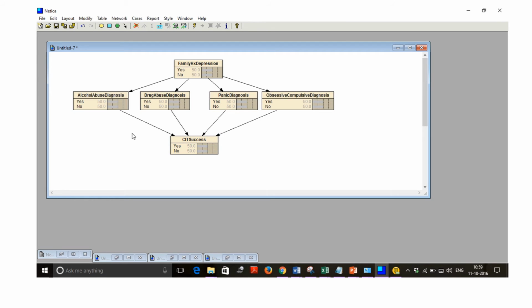Now what you do is you compile the Bayesian network. Now you compile, there you go. So you see that all the percentage probabilities have already been filled using the data, and you see that family history of depression percentage is 45.1% and no is 54.9%. I would like to show something of your interest. You can click on each of these variables, but I'll be just giving an example here.